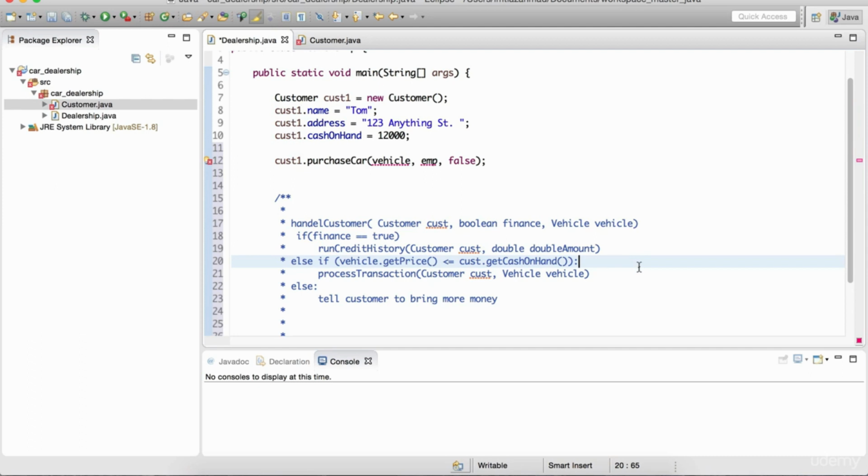The customer is going to be an important object in this application, just like all the other objects. So we don't want to allow other users of the customer class to be able to just willy-nilly change the values of the variables in the program, right?